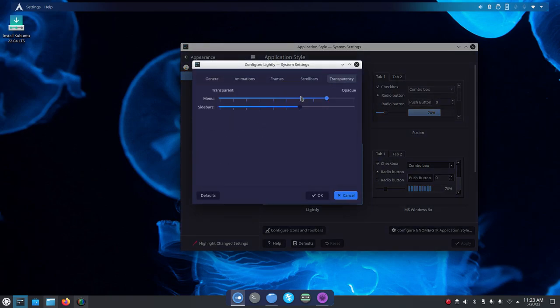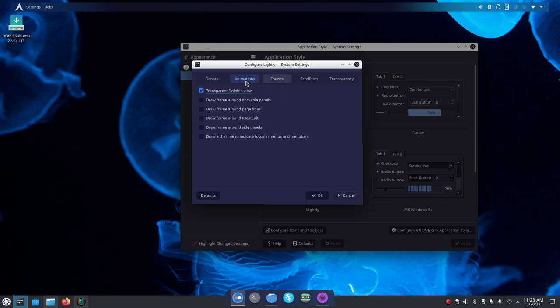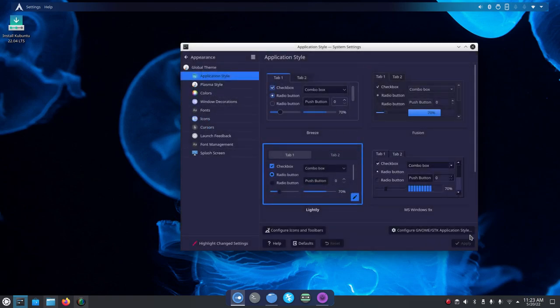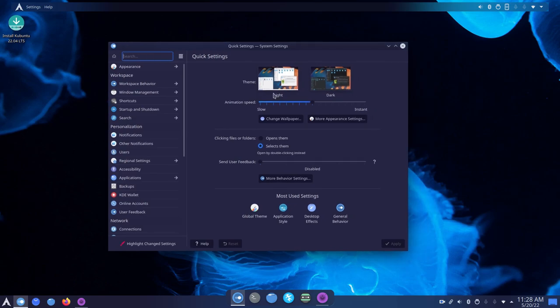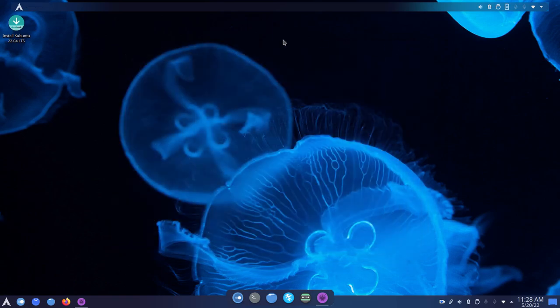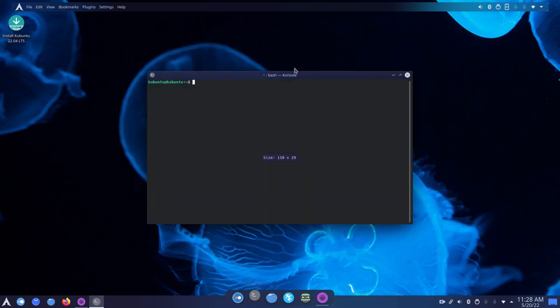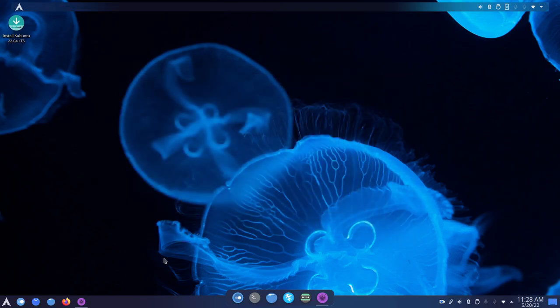Now from application layout, you can move to transparency and increase the transparency of the menus and the sidebars. You can also increase the roundedness of the corners or decrease it further too, and I would like to keep it around 4, and that's it, done. Now, okay, I did log out and log back in, and I think everything is fixed now. So as you can see, the title bars are fixed.